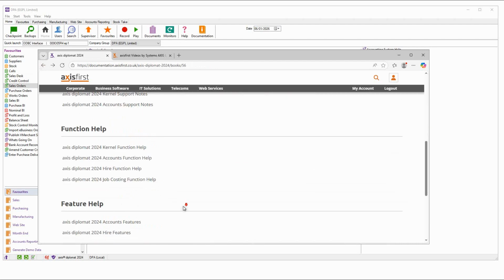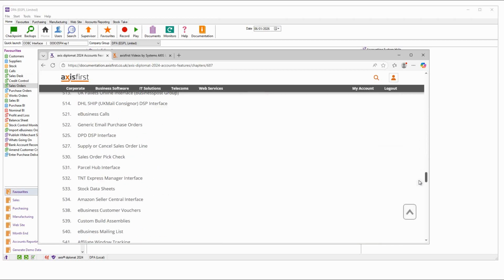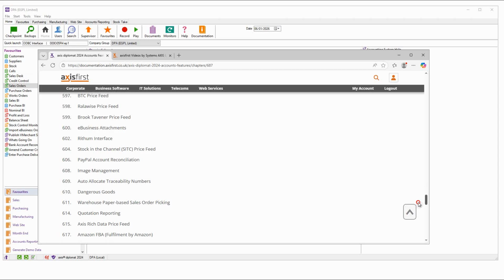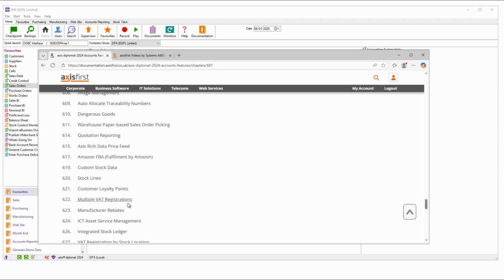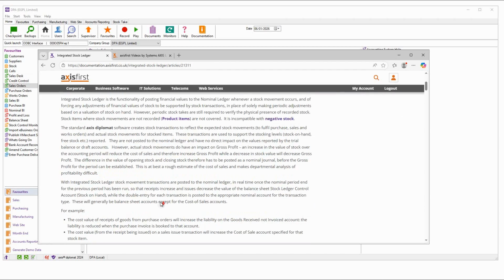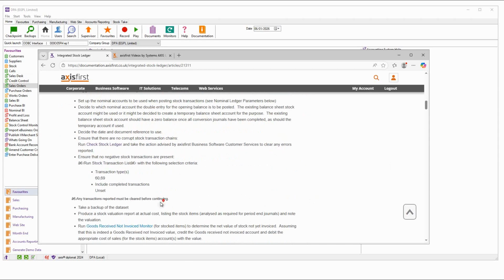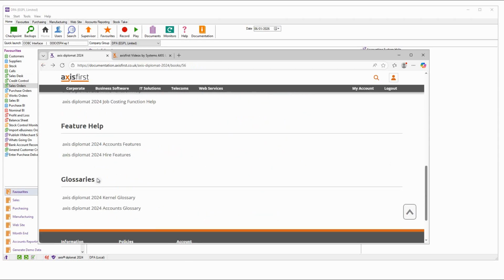Feature help explains how specific features behave within Access Diplomat. Features can be added to a system and are often combined to support different working practices, sometimes referred to as a module. Feature help is useful when you want to understand what a feature does, when it should be used, or how it influences the behaviour elsewhere in the system.